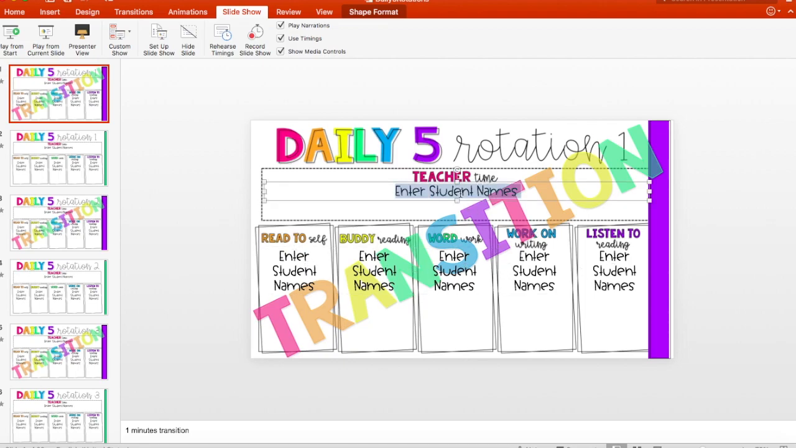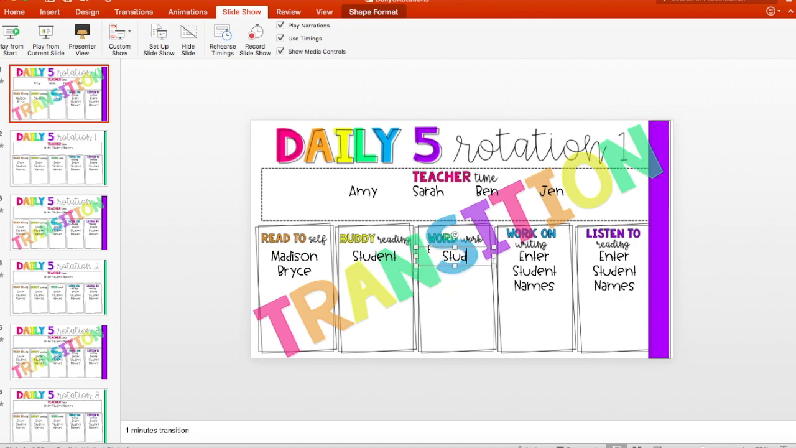So I will just, for example, add some names, and I like to tab in between to give them some space. And then I would choose my read to self students, and so on. So I could just add my students. I'll just do this for the sake of showing you. And then you can do it for those two as well.